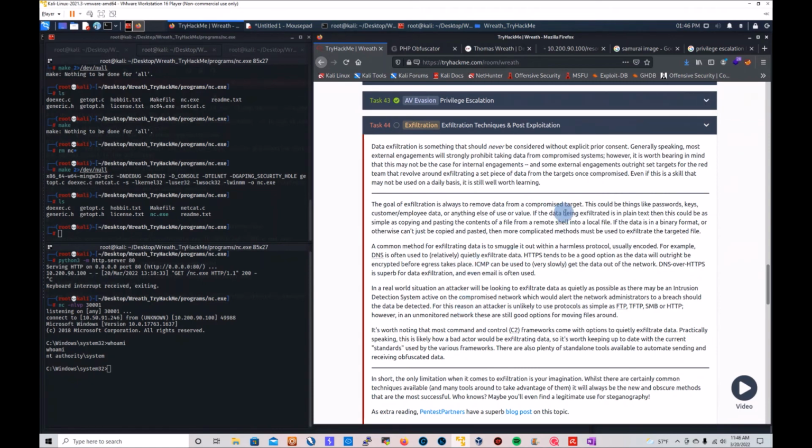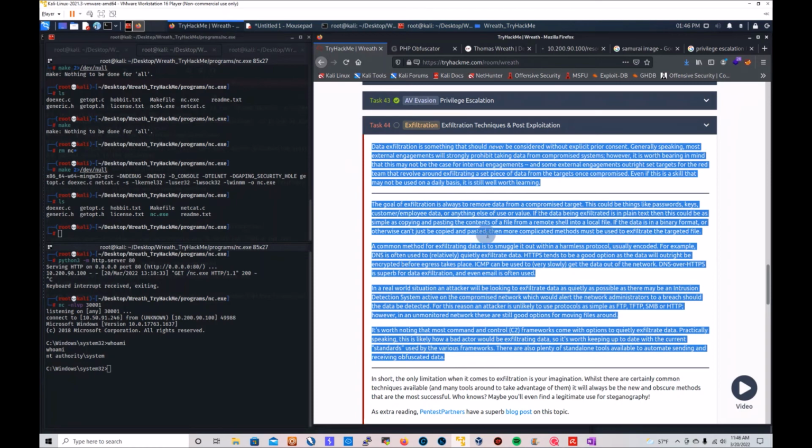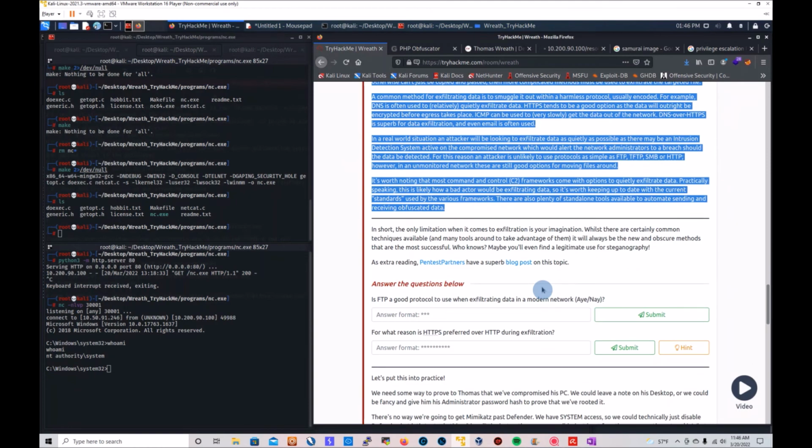Exfiltration. All right, let's get this party started. Exfiltration is taking data off of a system, which is something that we should not do unless we have permission. So we can pretty much disregard this part. If we are not removing data, then we're okay if this is an actual target, but if it's a lab, then we're fine. All right, so the only limitation when it comes to exfiltration is your imagination. Oh wow, I have an imagination station in my brain here, so that could be full of wonders.